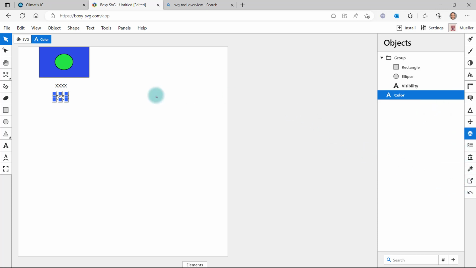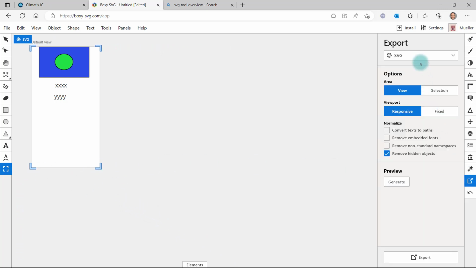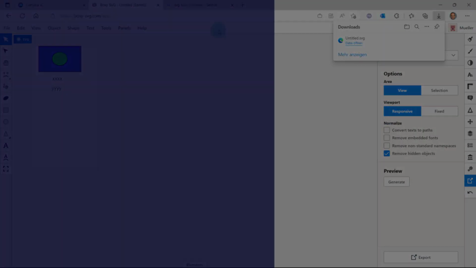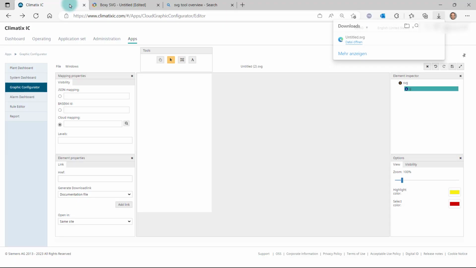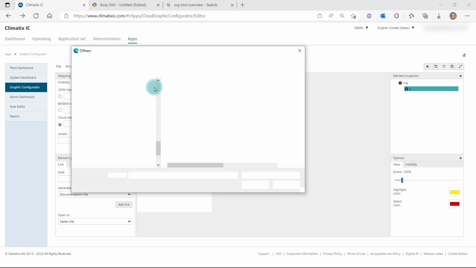Before we export the image, we adapt the view box to an optimal size. In this case, we resize the view page. Now we export the picture as an SVG file. Switching to the Climatix IC graphic configurator that is accessible for the application administrator only. Then we import the file.